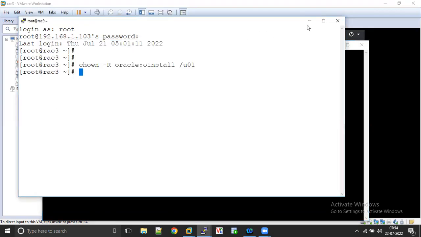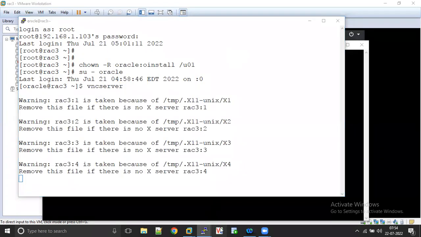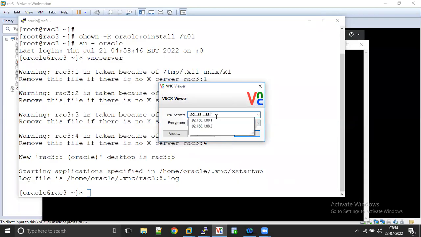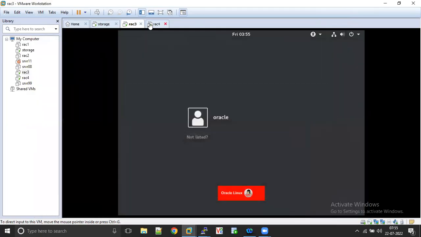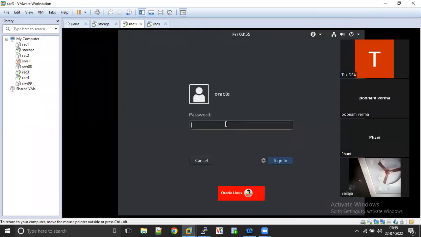My VNC is not working, so let me try to reconnect again and see whether it works. I'm not sure, so you can check the VNC on your side. If it is not working, then proceed with my process. I gave 88 rate, let's give 103. Still it is not working. Maybe some issue with some RPMs. So what you have to do is log into the Oracle user here.